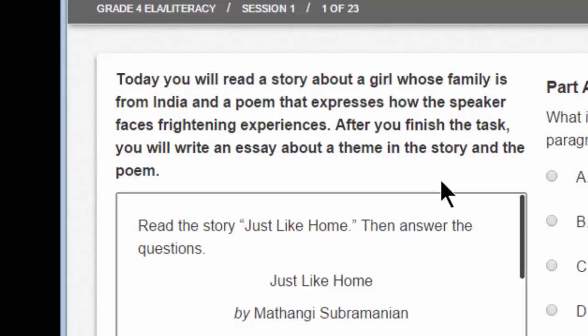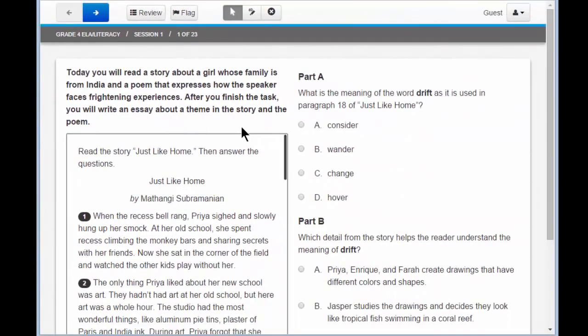So, summarize it. They're telling you that you will read a story and a poem, and then after you've finished answering some questions, you'll write an essay. That's the entire test. And we'll go through step by step. Let's learn more about the window.